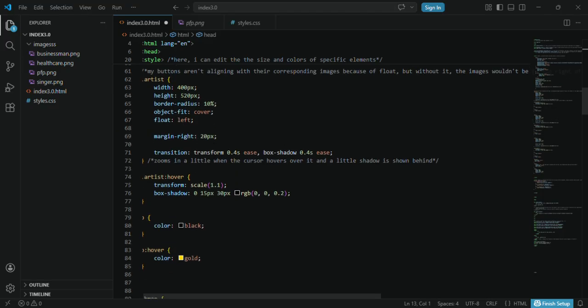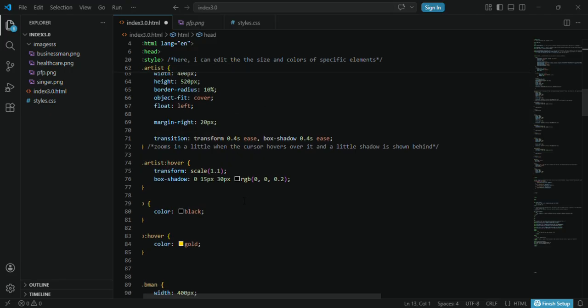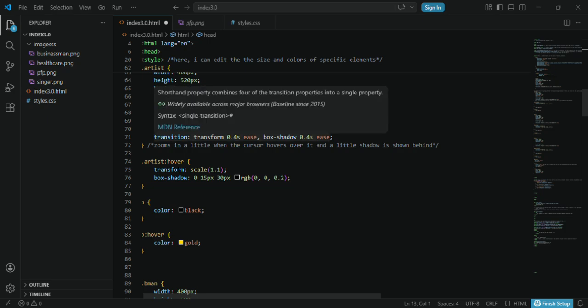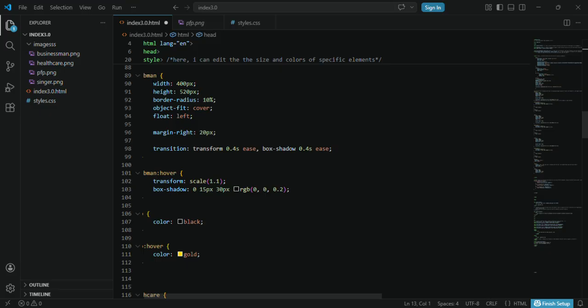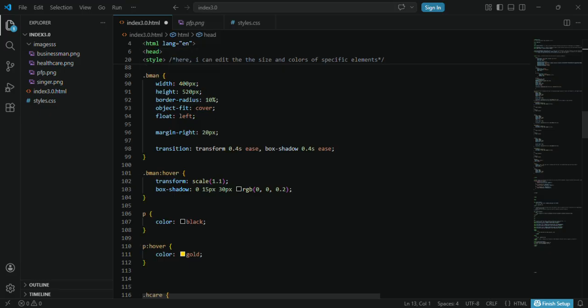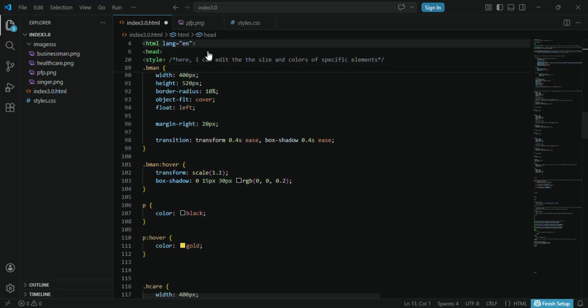So yeah, transition just makes it zoom in when your mouse cursor hovers over the image or whatever you set it to. Same thing here, and this is just the other image. So I just coded it at the top so I could edit what I needed.